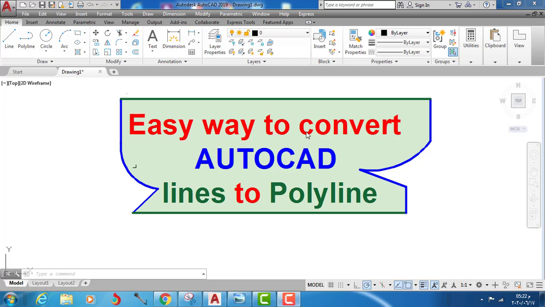Easy way to convert AutoCAD lines to polyline. Suppose that we have this shape and we want to convert it to polyline.